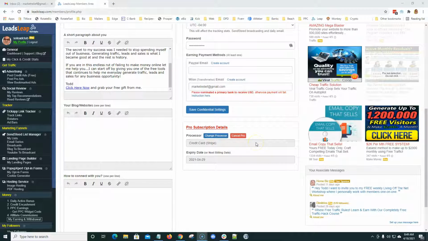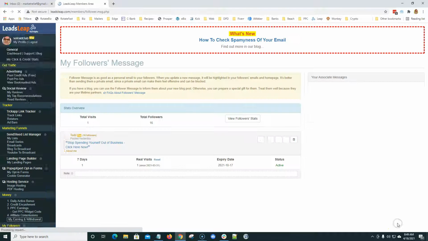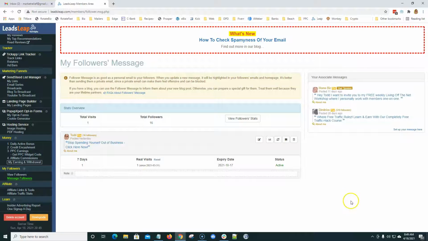Simple, easy peasy. Now, in the bottom right-hand corner here, you see Associate Message. This is very important because as your new members or your followers come on board, they will see these messages not only here in the dashboard and throughout the back office, but also in the daily email that goes out. So you want to go ahead and set that up. You just click this button right here that says set up your message, and that'll bring you to this page. If you haven't set it up already, there's probably going to be a button here that says click here to set up your message.